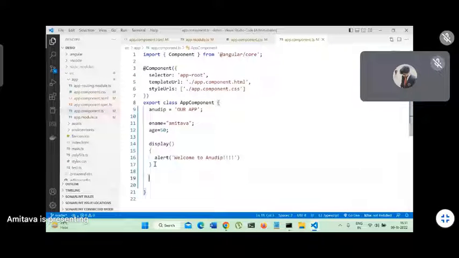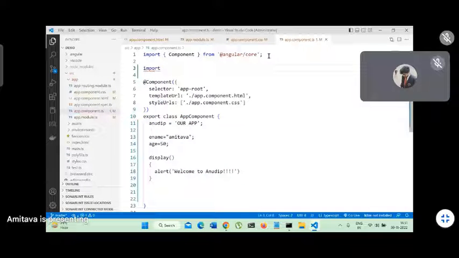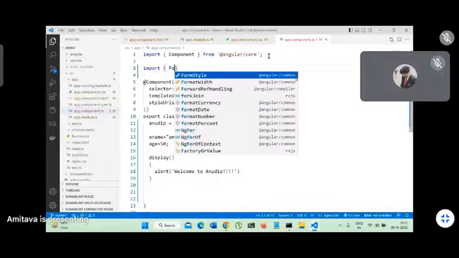Anyway, now inside our app class after the display function, I'm going to use a new form control. So I'll now import. You can see the import component is there. Now I'll show you how you can also write your own. Whenever you write import, you must write a bracket. Then you write form control.